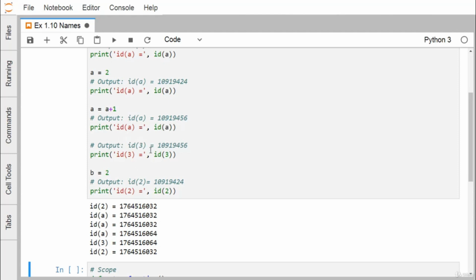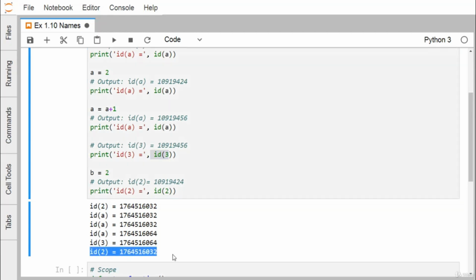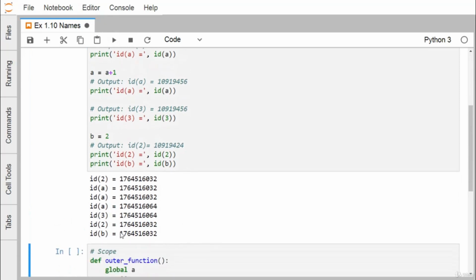Next, the ID of 3. If I print the ID of 3, I'm getting 1764516064. That means it is the same as the ID of a, because a is now holding the value 3. If I assign b is equal to 2 and print the ID of 2, I'm getting the same ID which we had when a was having the value 2. If I print, I can find that the ID of 2 and the ID of b are both the same, because b is equal to 2 has been assigned.